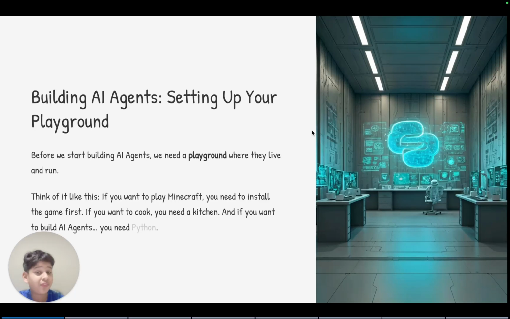Alright, before we start building AI agents, we need the playground where they live and run. Think of it like this. If you want to play Minecraft, you need to install the game first. And if you want to cook, you need a kitchen. And if you want to build AI agents, you need Python.